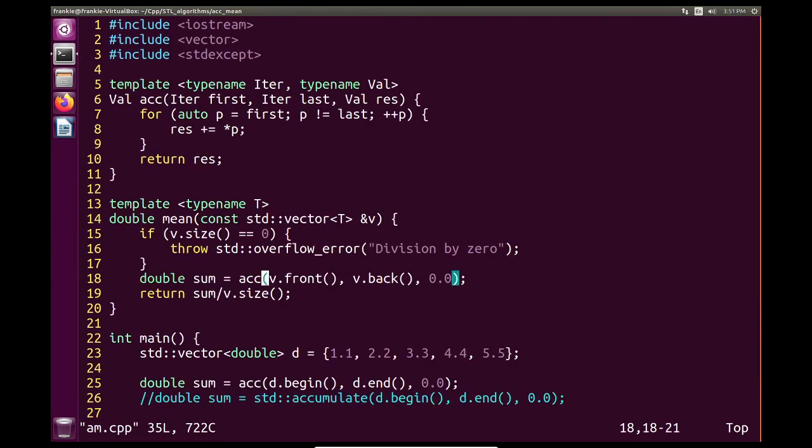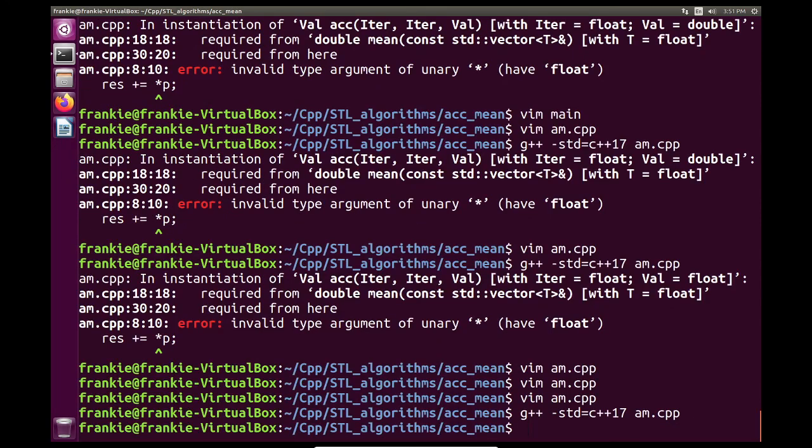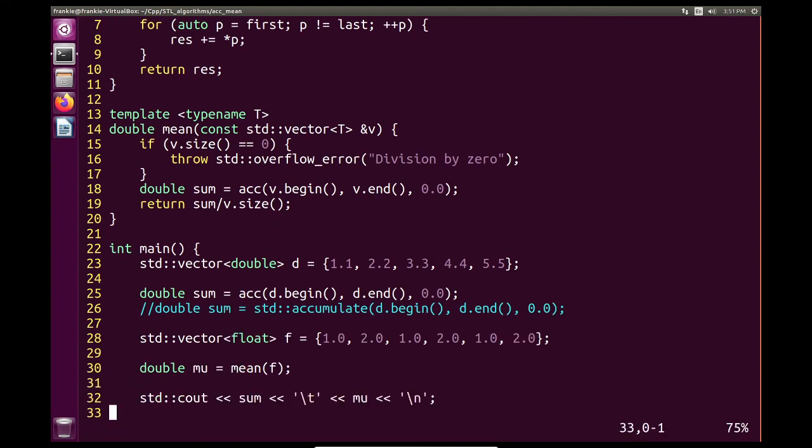I understand my other error now. This needs to be begin and this needs to be end. I don't know why I put front and back. So let's try it again. Okay, now it works. So my two errors were that for some reason I put v.front and v.back, where I needed to put v.begin and v.end like I did with my accumulator here. And the other problem was that I was trying to print my accumulator function where I wanted to print the result of that function, which was sum.